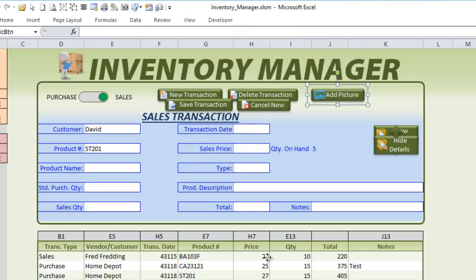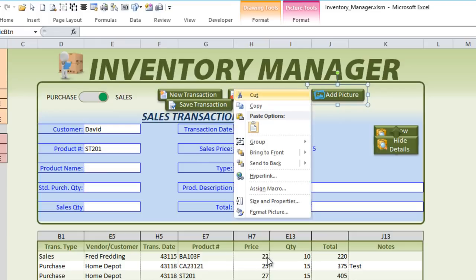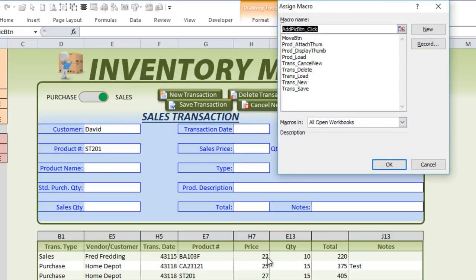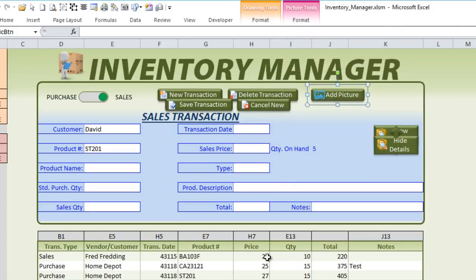We also want to add a picture, so let's assign a macro to that. In this case, this is not part of a group, so we can assign a macro directly to that. So we can assign product attached thumb here. And then, all right, good. So now we have that. And with the hide and show, we also want to create macros. Let's go ahead and add those in.